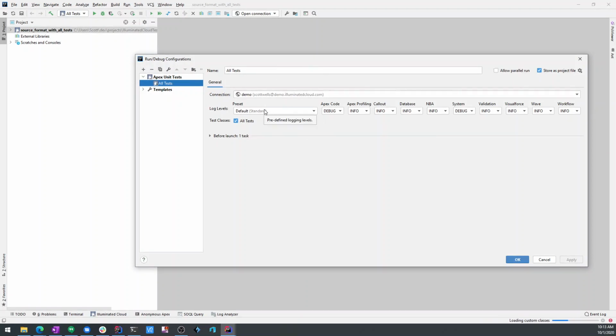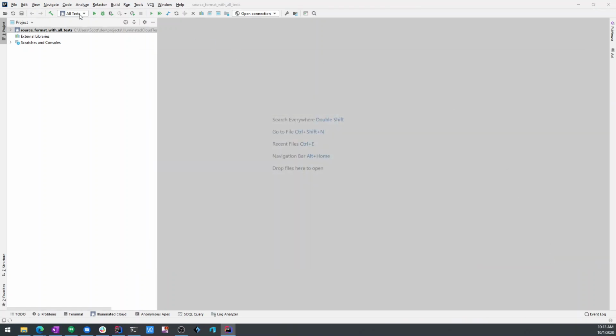It's set up for the default logging level. This is actually a new logging level that's been added specifically for this, but I think it's useful to people. It's the same one you get in the developer console by default, where everything's info except for Apex code and system, which are both set to debug. It's set up against your selected connection, and it is actually stored as a distinct file so that it can be part of your project configuration and shared with your team. And this just makes it easier to come in and run all tests at any given time against your project. So just a convenience thing.